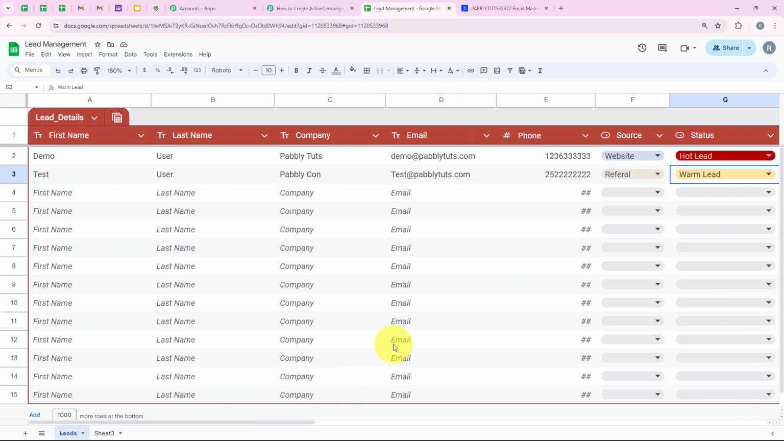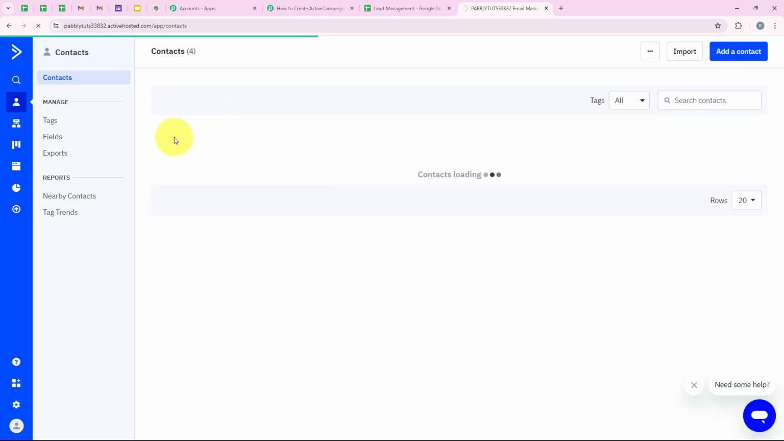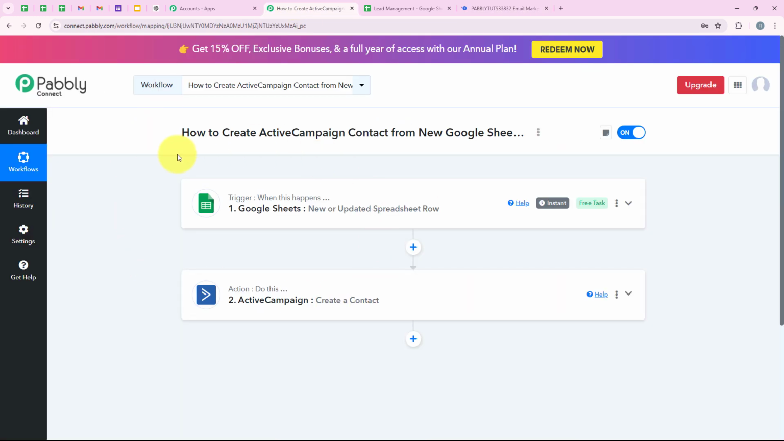Pabbly captured the response, triggered the workflow, and with the help of the same details automatically created a new contact in our ActiveCampaign too. So I'm going to open my ActiveCampaign account directly and check for the new contact created. This time we are not going back to our workflow and clicking on save and send test request. I'll directly open my ActiveCampaign account, refresh this contacts page and check for the new contact created with the test@pabblytudes.com email address. And yes, you can see a new contact has been created. Full name test user, email testuser@pabblytudes.com.